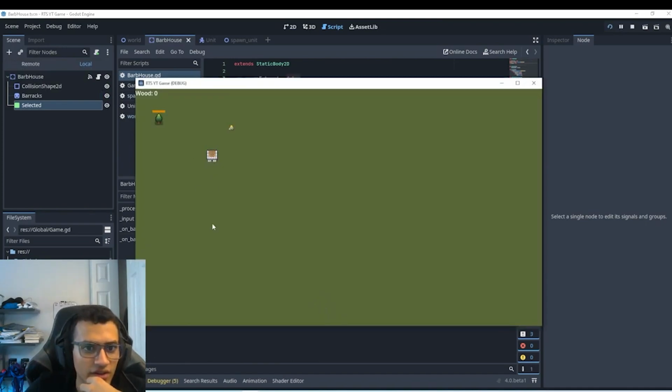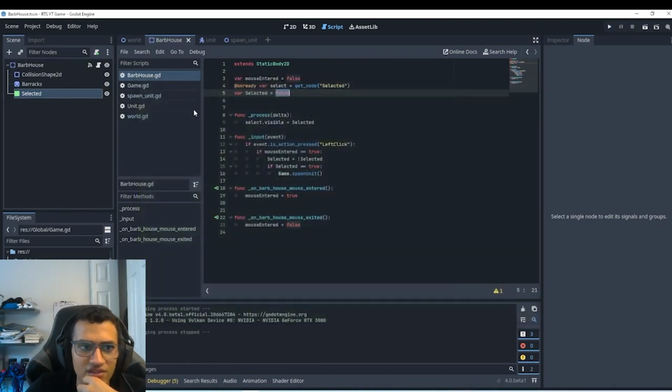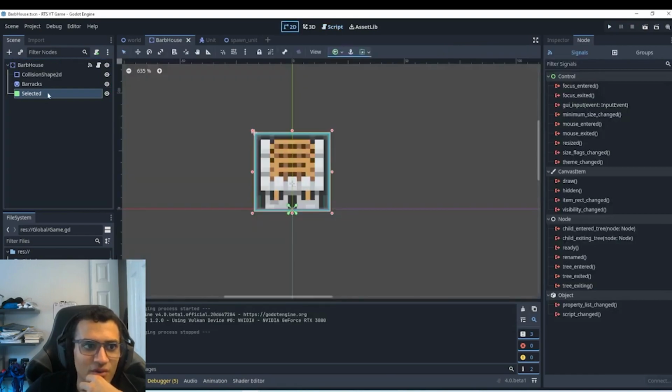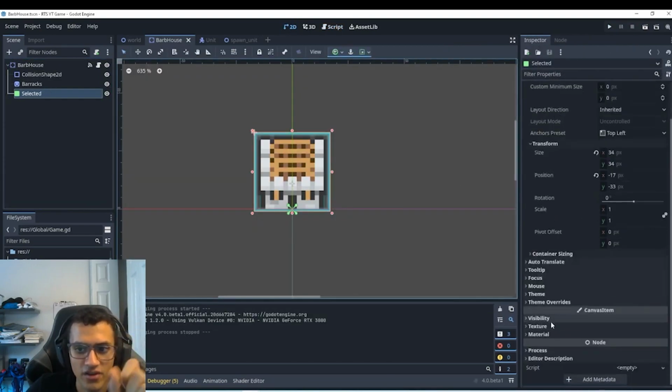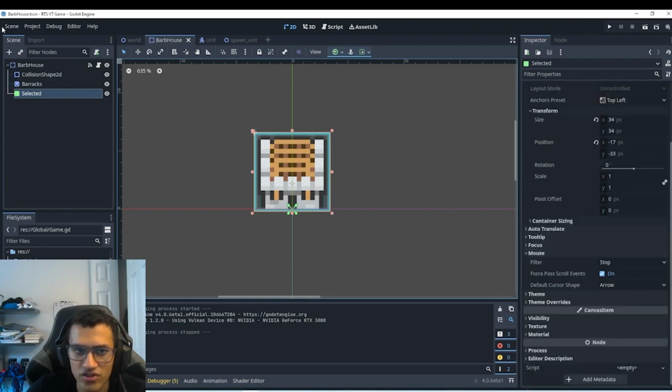And now it's false. If I click it, nothing happens because in our selected, I always forget this, but a panel always stops our mouse. So always keep that in mind. What does that mean? It means in our selected panel, if you go to mouse, filter, stop.